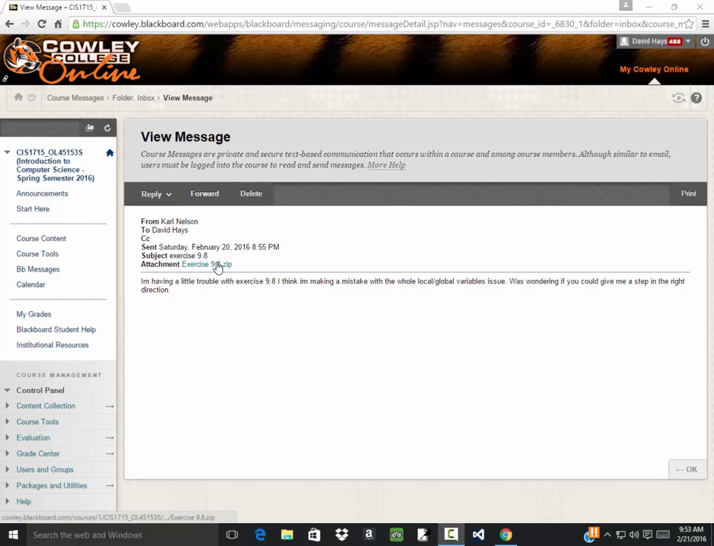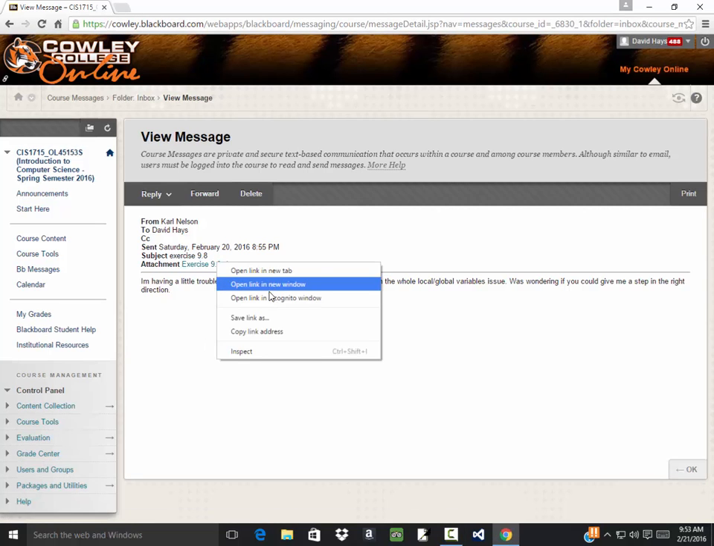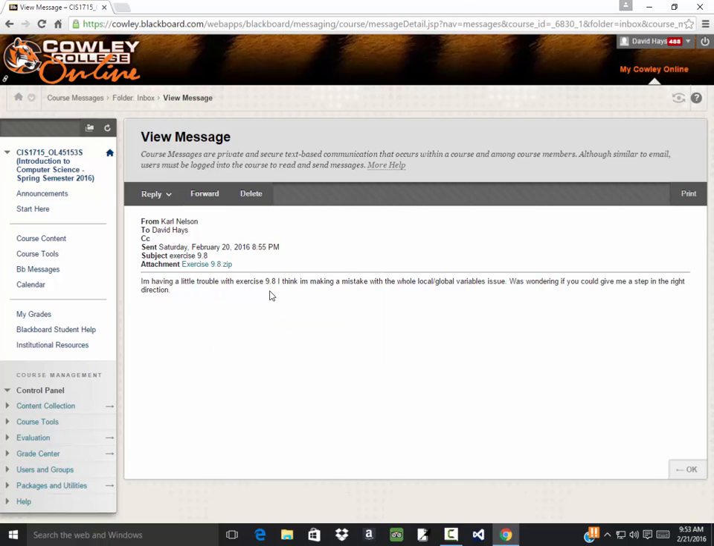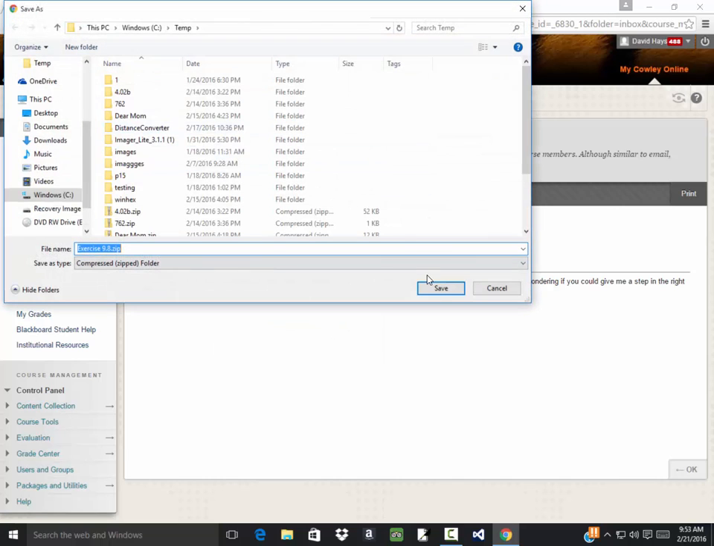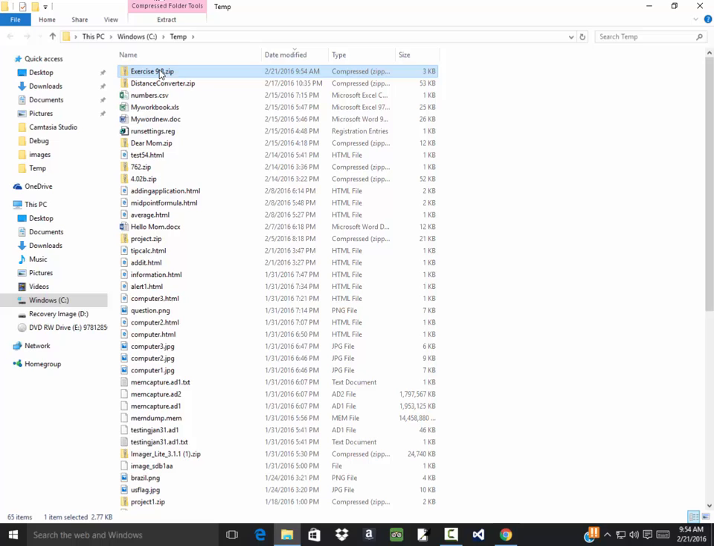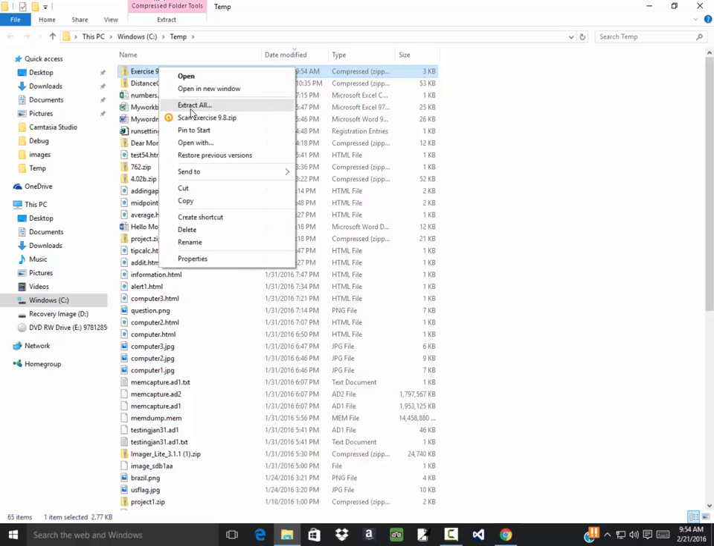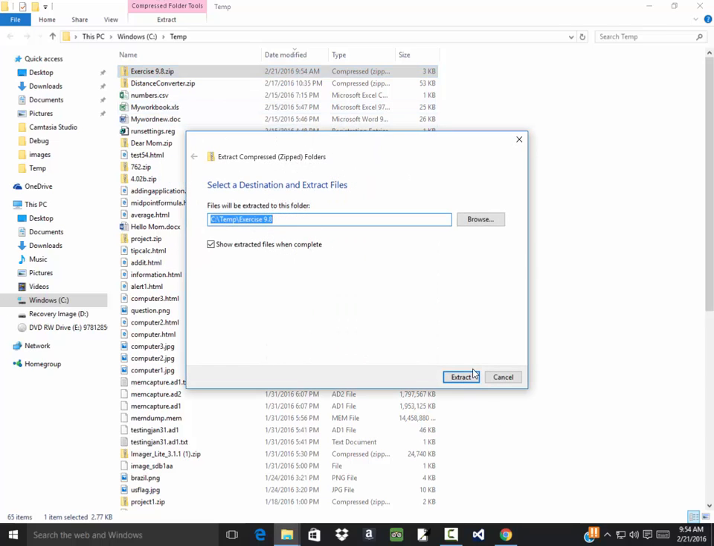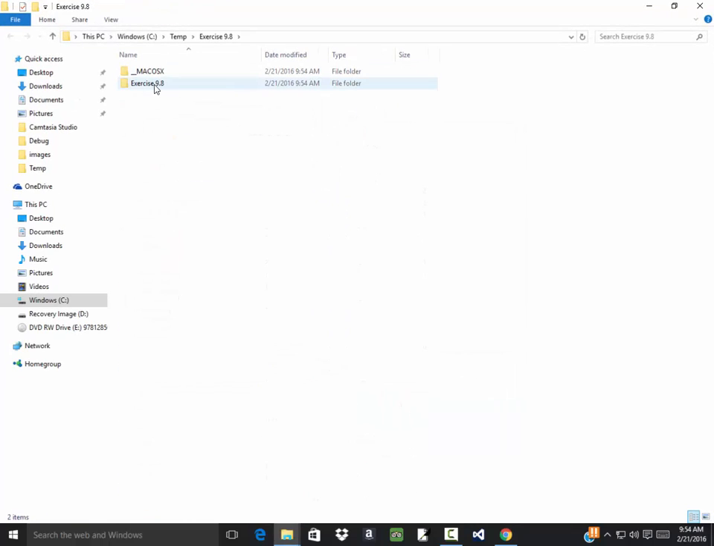Let's take a look at this problem. Let's see, save link as temp and show in folder. Excuse me. Extract all. Mac. Okay. And I got convert and surface.